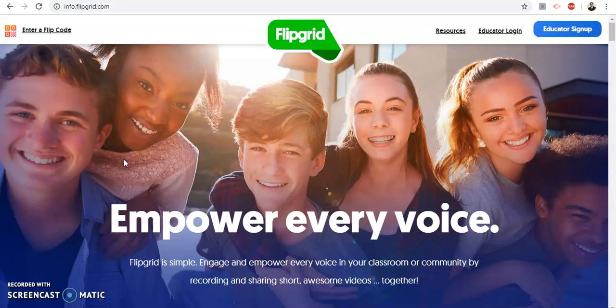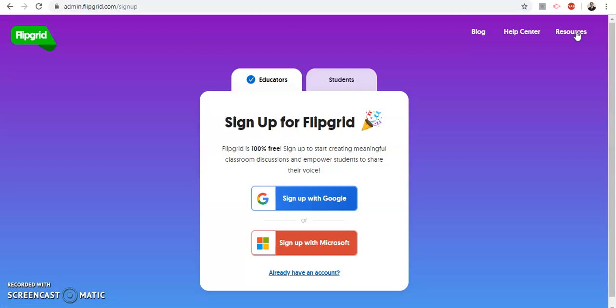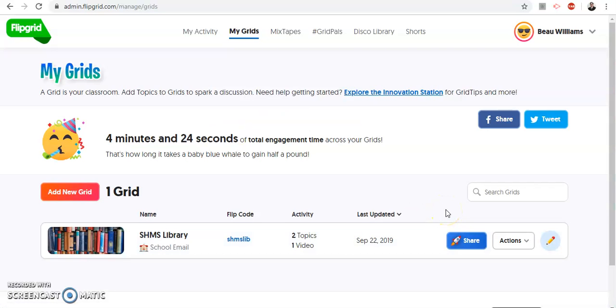So first is signing up. In the upper right-hand corner, click the Educator Sign Up to create your free account. There are two ways to sign up on Flipgrid, either using a Google account or a Microsoft account. I would recommend using whichever you are comfortable with or whichever system your district uses for ease of access. So for my sign up, I'm going to go ahead and click Microsoft because our district uses Office 365. And you notice that I already have an account and that it already signed in.